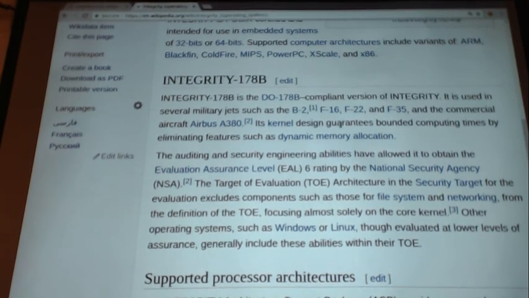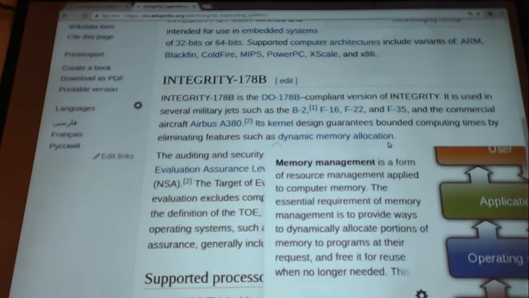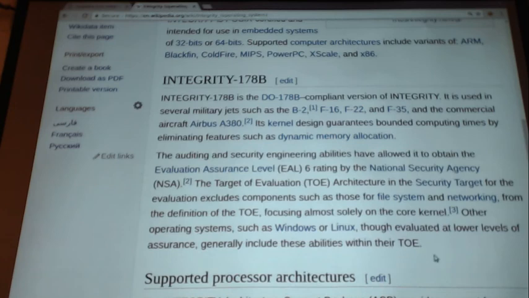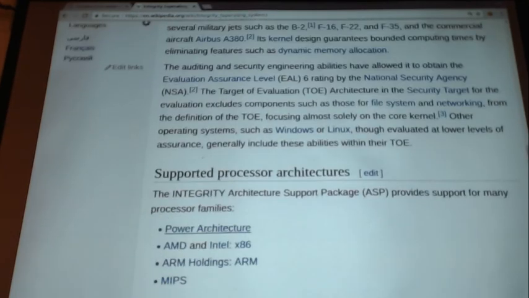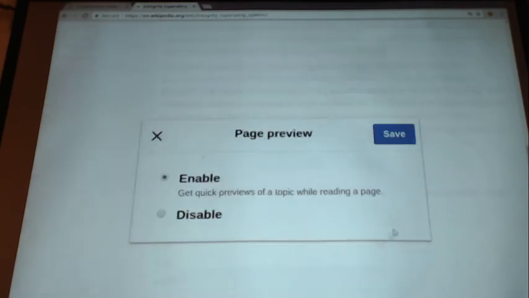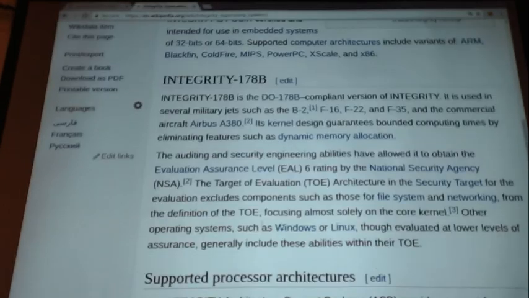Its kernel design guarantees bounded computing times by eliminating features such as dynamic memory allocation. No DMA. It's got this assurance rating and whatnot. It supports multiple architectures: Power, AMD, ARM, and MIPS. That's not what I wanted. I don't know where that came from. Okay, that's what they do.